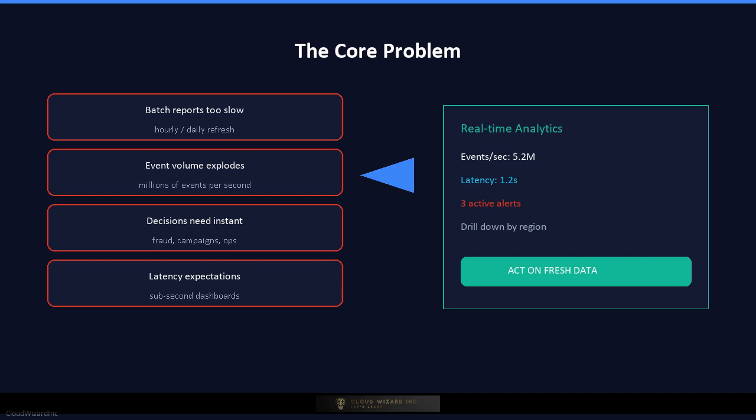Here is the core problem. A modern product can generate millions of events every second. Clicks, impressions, API calls, transactions, IoT sensor readings, application logs, and delivery tracking updates. Business teams need to see trends, detect anomalies, and take action immediately.